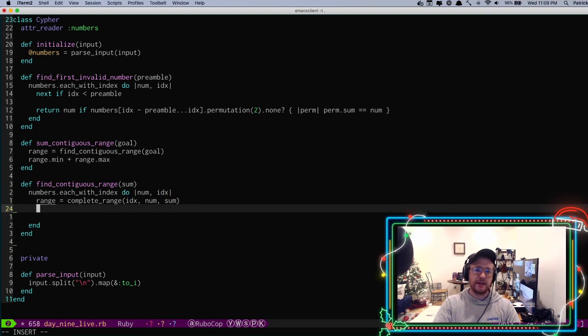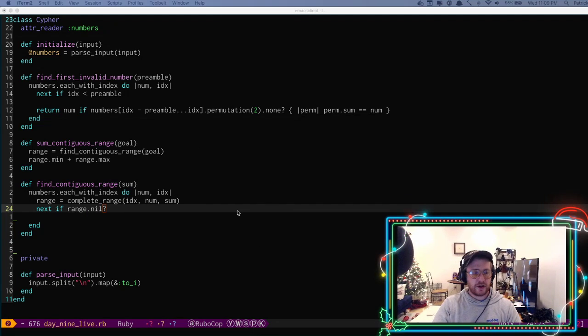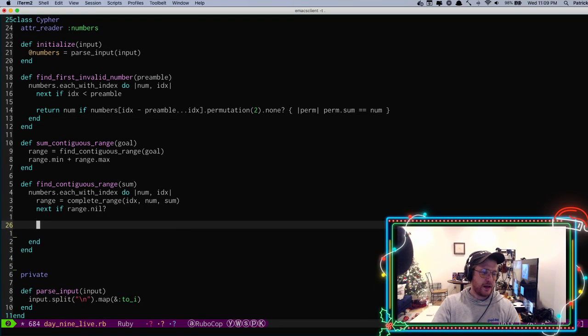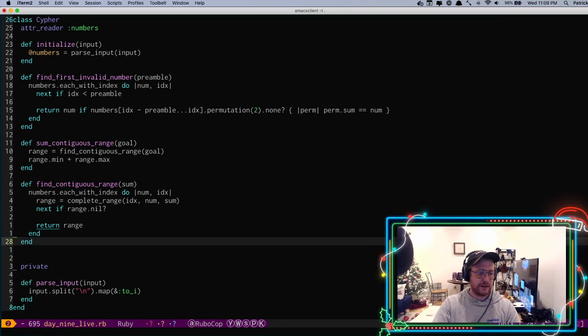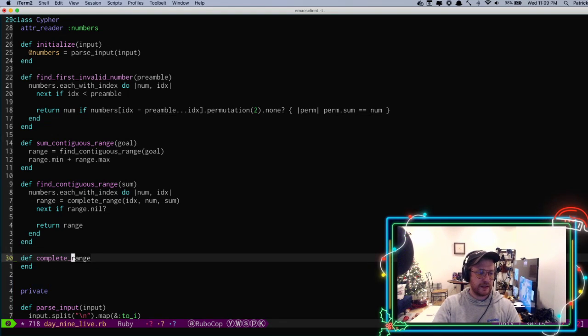And so what complete range is going to do is it's either going to return the completed range that adds up to our goal, or it's going to return nothing. If it returns nothing, that means we weren't able to find a range that started at this number, so we're just going to go on to the next one. However, if range is present, this is where I'm doing the early return out of the each. Okay, and so now let's see, what does complete range look like?